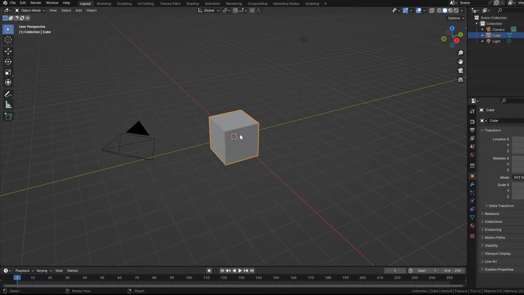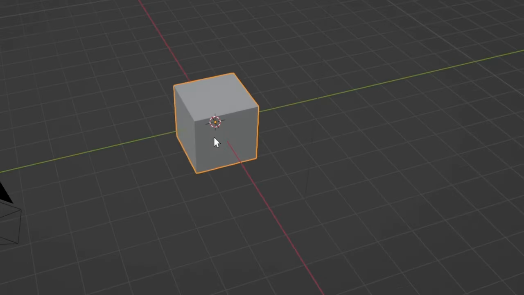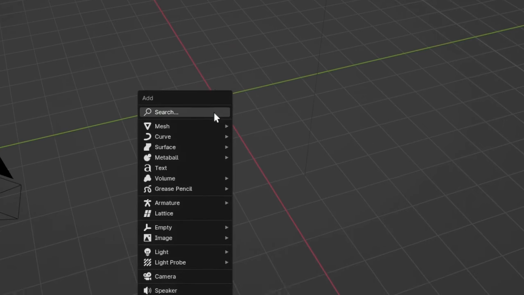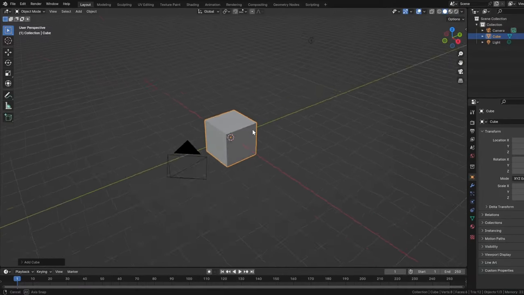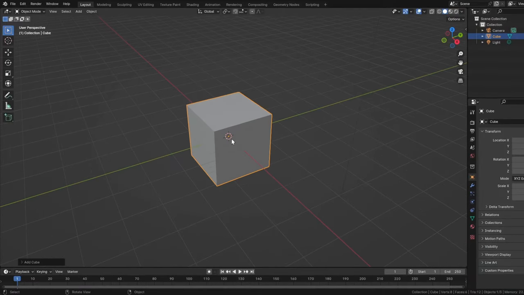So I think you all know the most important step by now. Let's start off by deleting this cube and adding a different cube by pressing Shift A, Mesh, and Cube. People have been asking me a lot why I do this.